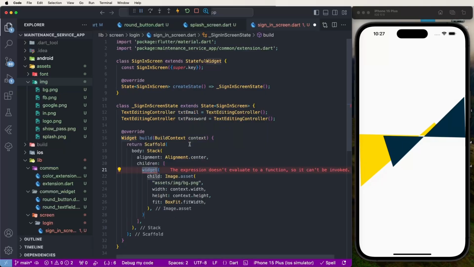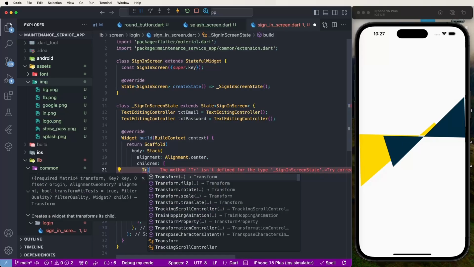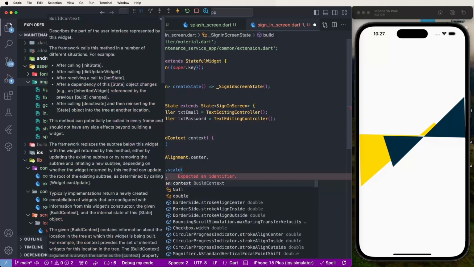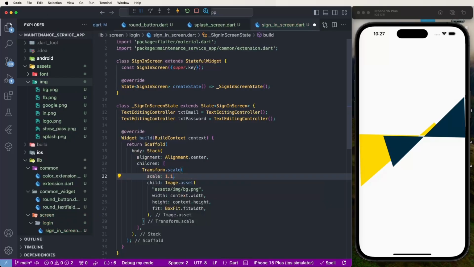Widgets, transform scale, and for the scale property you need to set here 1.1, and now it's displaying good, similar to the designs.